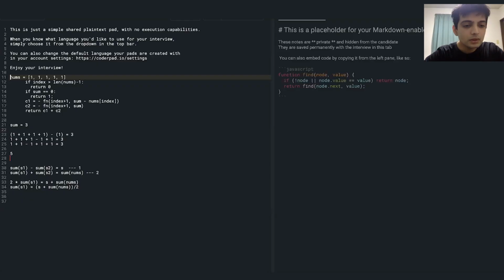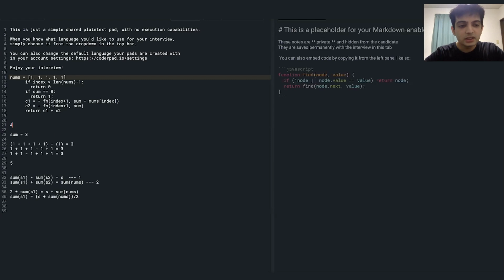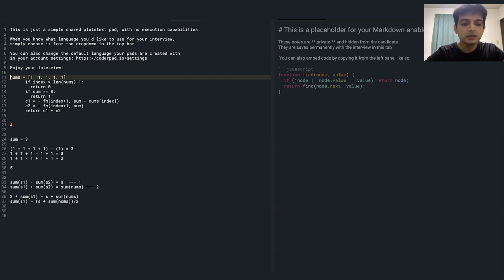Okay. So let's run this algorithm that you've come up with. Can we run through it with the small sample that you've set up over here, with the array of size 5 and the sum 3? Sum is 3 plus the sum of nums, 5, divided by 2, so it will be 4. So how many subsets can there be which form this number?